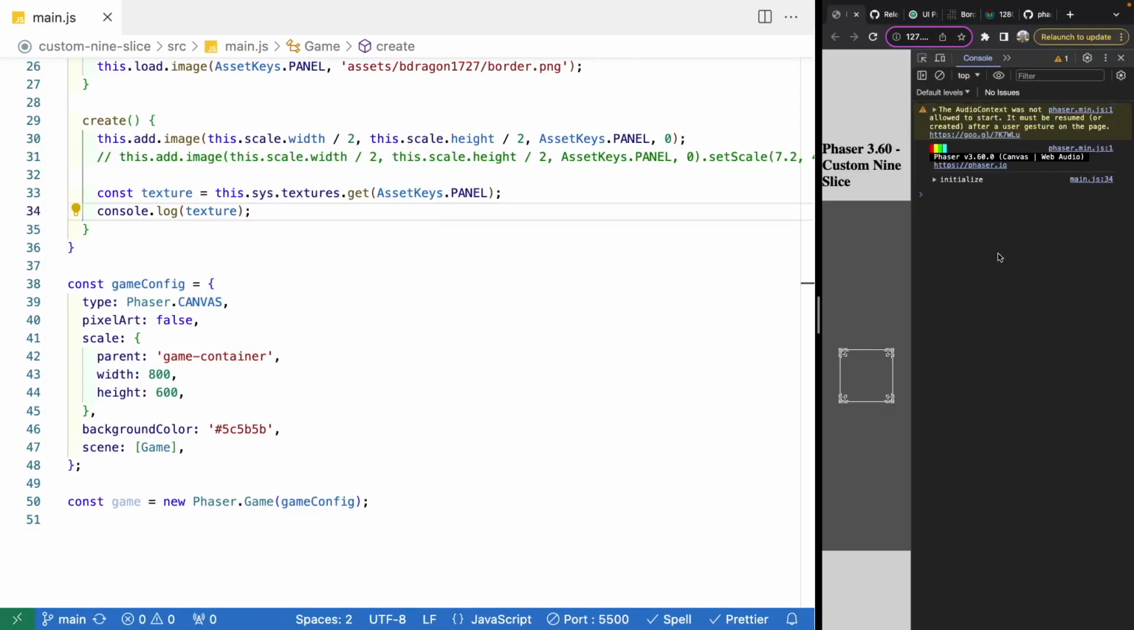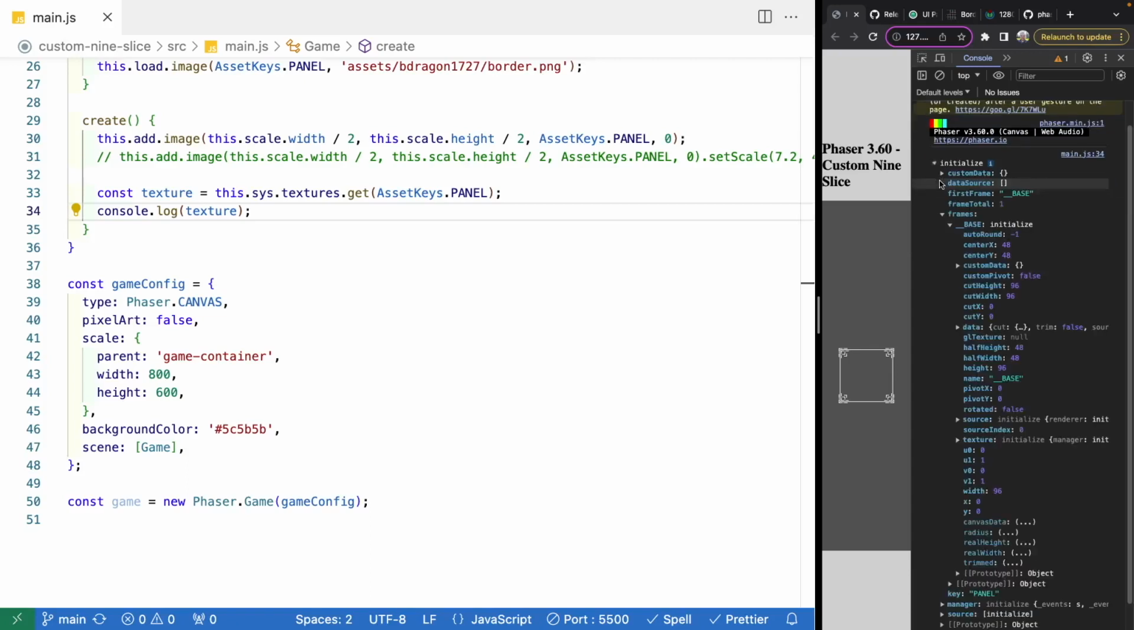All right, so if you open up your developer console, we should see a new object that represents our texture. And so your texture in Phaser 3 is basically going to be your image or your sprite sheets that you load into your game. And when you do an image, it's only going to have one frame, and that frame is going to have a unique key called base. And this is dynamically added by Phaser.